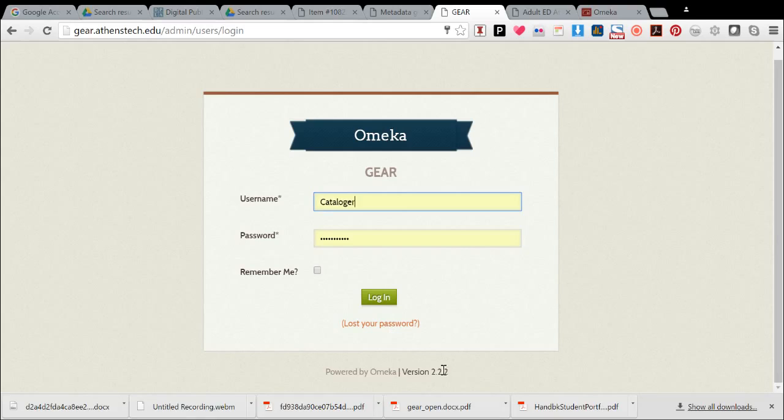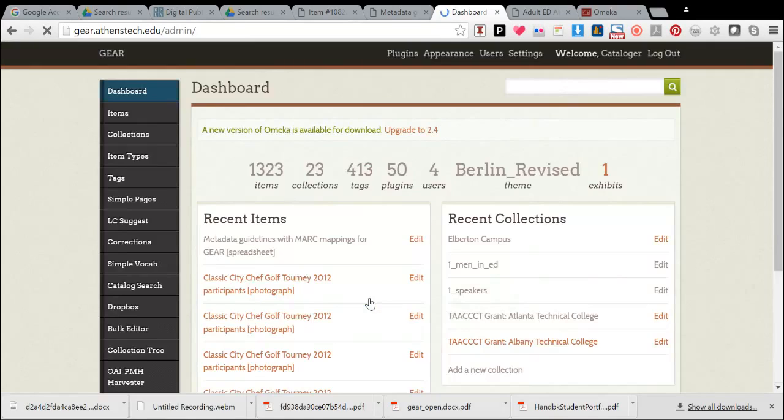And then of course it tells you which version of Omeka we're using. Some people also call it Omeka. I've heard people call it both. I started calling it Omeka at the beginning.